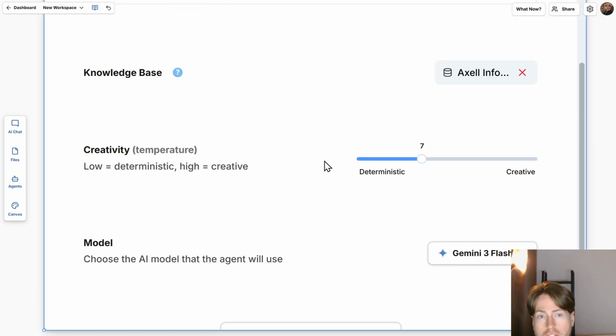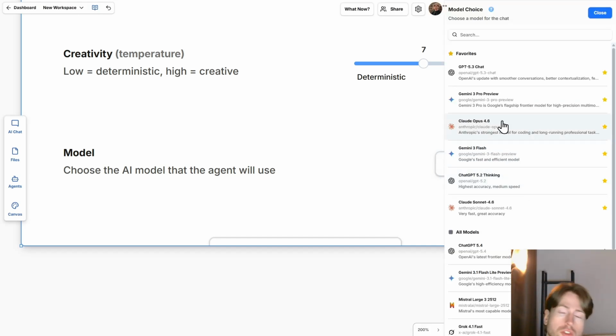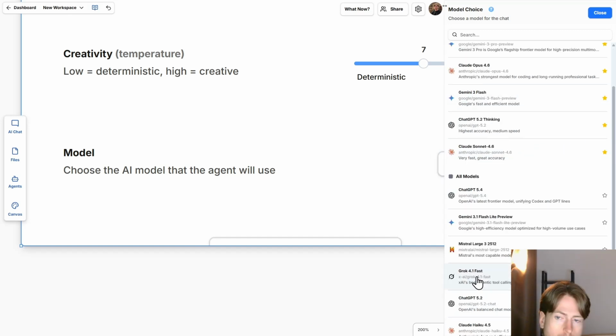Then we have the creativity, or what's more commonly known as temperature. This just determines how deterministic versus creative. And in general, 0.7 works for any use case. And finally, we have the model, and this just determines what AI model the agent should use, and you have the same options that you typically would use in the chat. We'll choose Grok for now.